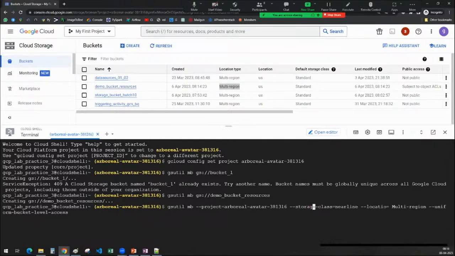So this is how mb works: we mention project, storage class, location, as well as uniform bucket level access. I think all of the things are here. What is the final thing we have to mention, sir? The bucket name. I will mention gs:// and the bucket name. I do not want to create something permanent, just a dummy. I will create it and delete it later. Okay, enter.